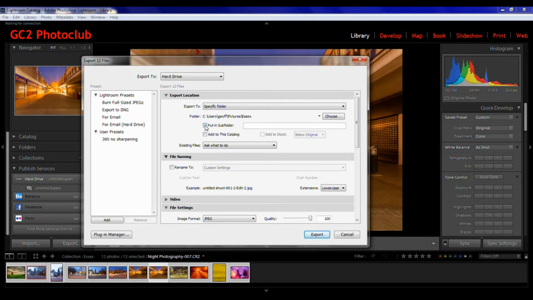You can place your images in a subfolder by clicking in the box Put in Subfolder here and giving your subfolder a name by typing in the box here like this. Click the Add to Catalogue box here to add these files back into your Lightroom catalogue. This will allow you to avoid having to re-import them using the Import dialog box.